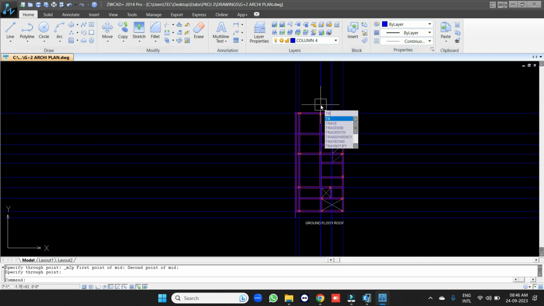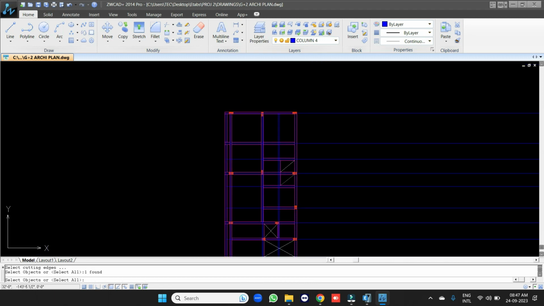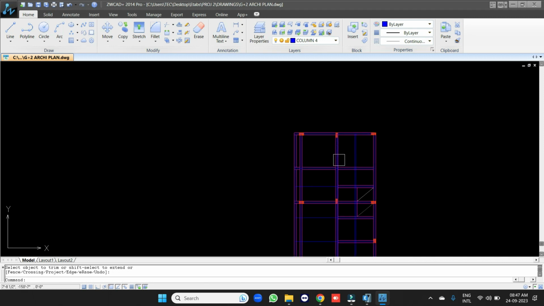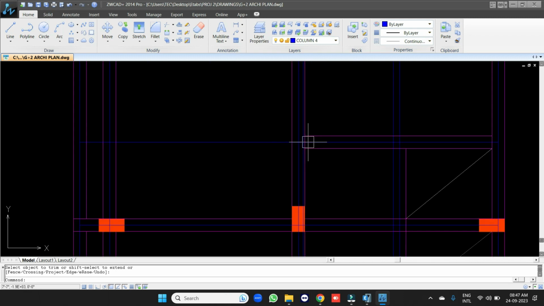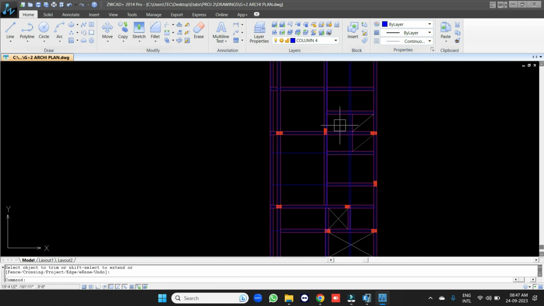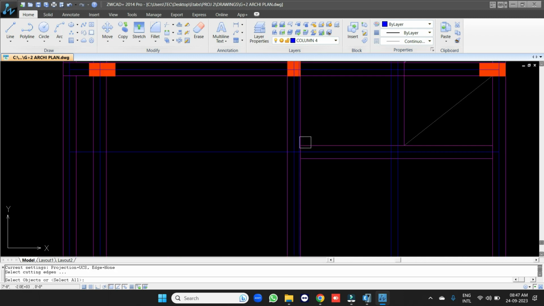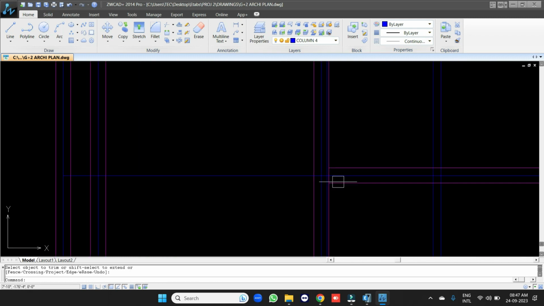Trim the additional lines. So this line is still here. This line from this to this, and this line should be trimmed at here. This beam is from here to here. Similarly here.